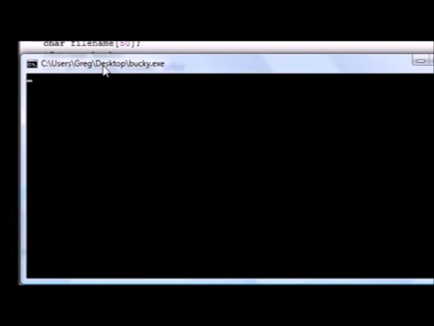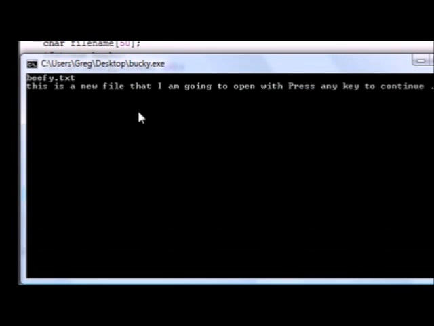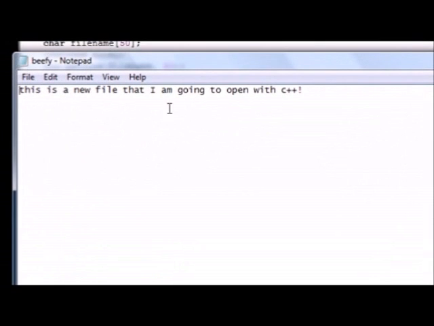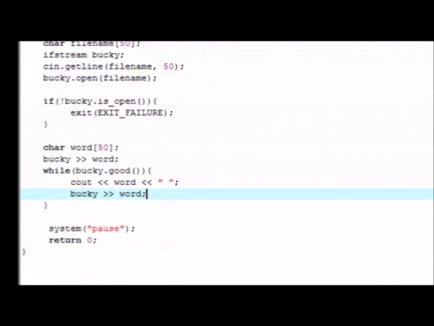So let's go ahead and type in beefy.text. Go ahead, and there's only one sentence. It says this is a new file, that yada yada yada. And if you don't believe me, here's beefy right here. This is a new file. Bam.